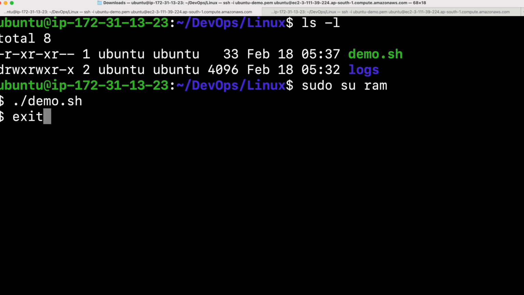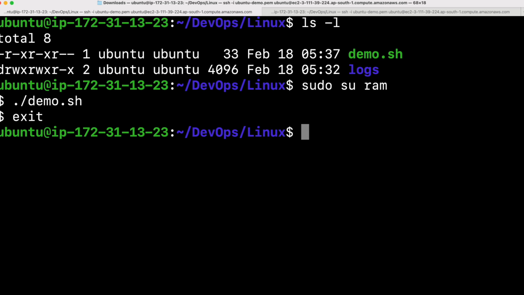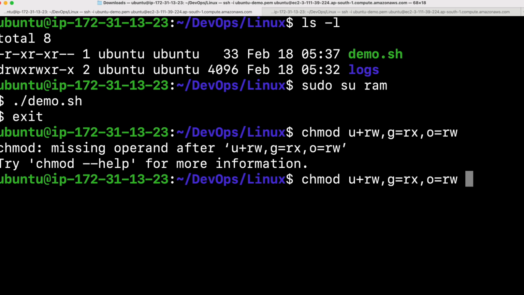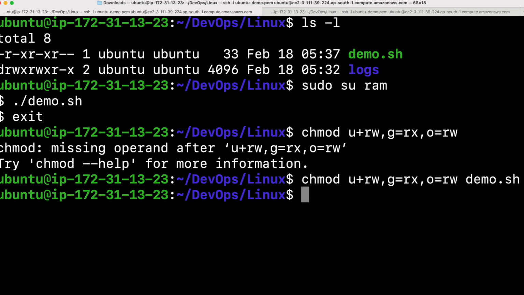So let's come back. Now we'll see how to change the mode with the symbolic way. chmod, and now for the user, I want to add read and write permissions, comma. For the group, I want to add only the read and execute permissions, and for others, I want to add only read and write permissions. Enter. Oops, sorry, we forgot to give the file name, demo.sh. Enter. As you can see, now the permissions are updated. We can verify that with ls -l.